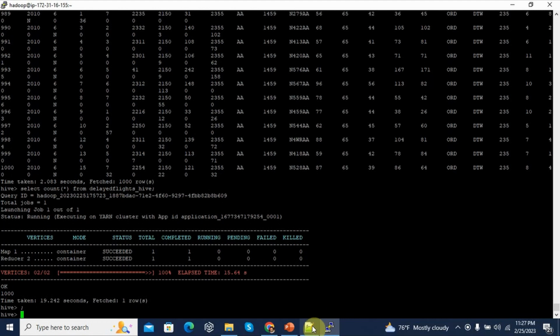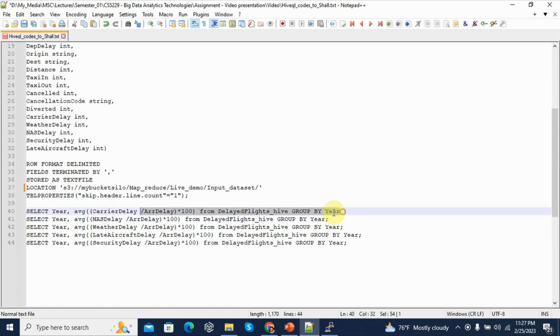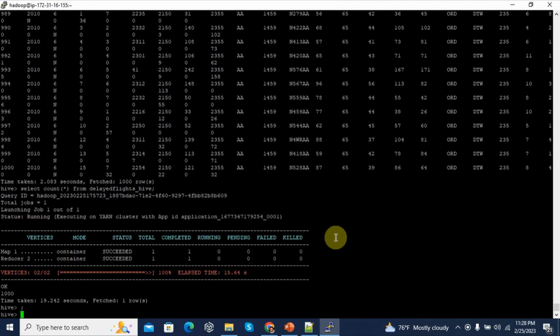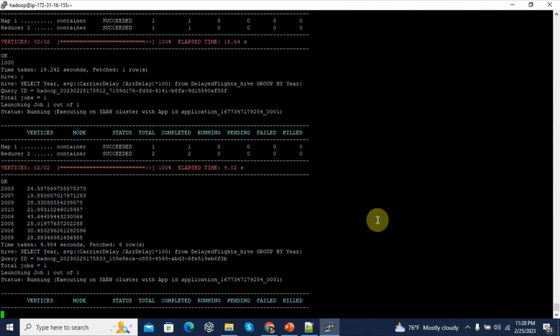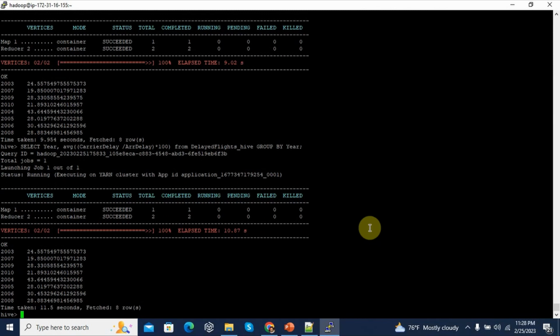Let's execute a couple of queries. I have created a couple of queries here. First I'm going to see the average of the carrier delays. So let's execute the queries here and check how much time it takes to execute them. Okay, likewise, you can run whatever query you want to check, or whatever data you want to extract from the table.